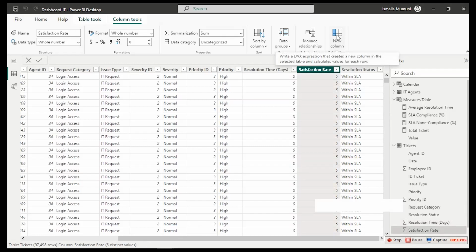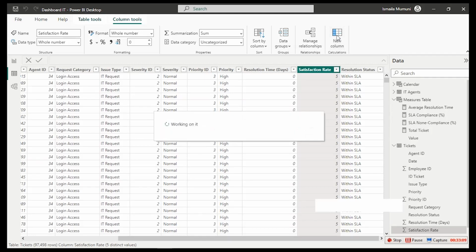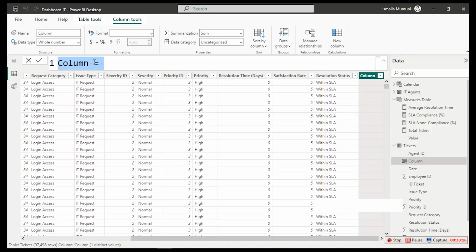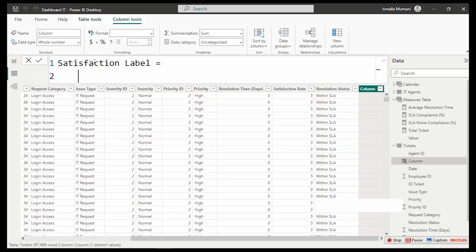So now we need to add a new column. This column, we're going to call it satisfaction label. So it's going to be equals. We're going to just use SWITCH, not switch through, SWITCH here.